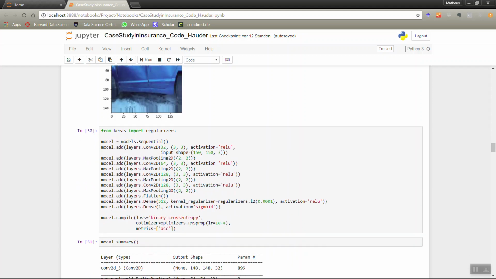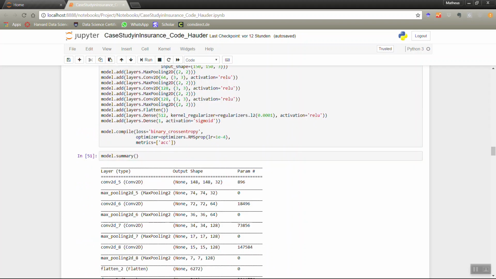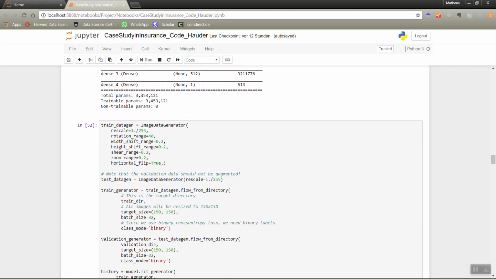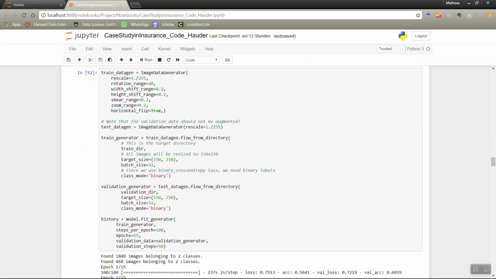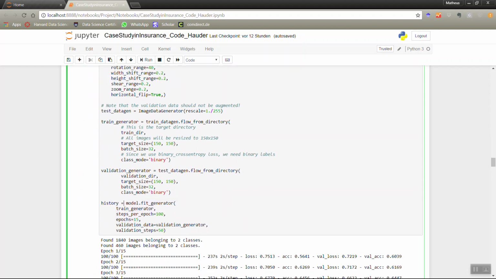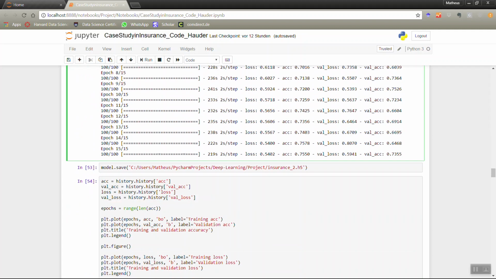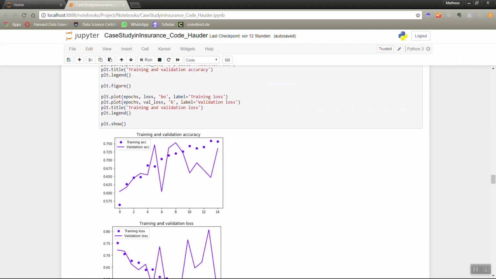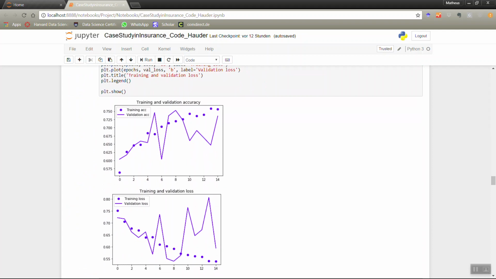Now, after the data augmentation, I started again with the same model, with the same hyperparameters. Here I start fitting the model, again with 15 epochs. Now, looking at the training and validation accuracy and training and validation loss, you can see that the overfitting has somewhat improved.